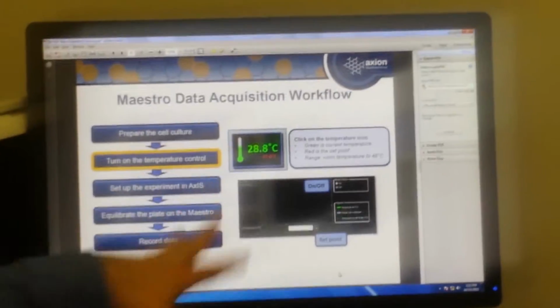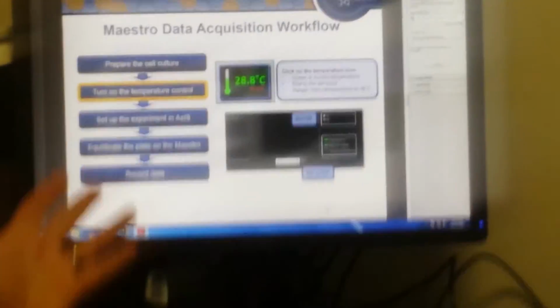All right, then we'll turn on the temperature. That was the simple on-off button and a set point.